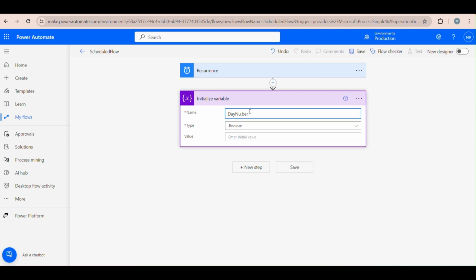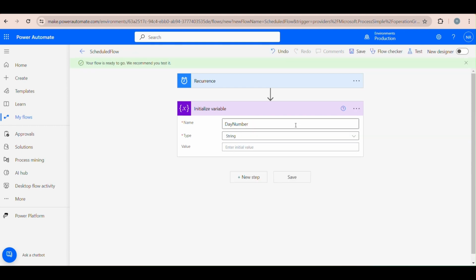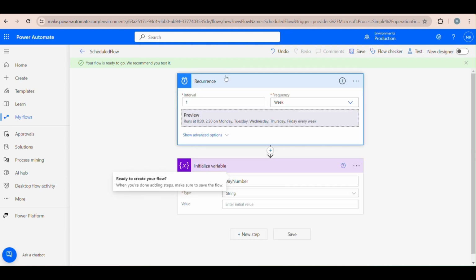Let me give it a day number and string type, save. So I have just initialized a variable. There is this question asked in the interview: earlier, the weekly schedule was not available, right? There is only a schedule like every day you want to run weekly. That kind of schedule is available for the week frequency.